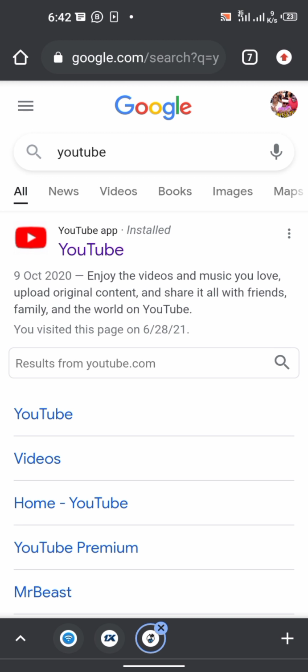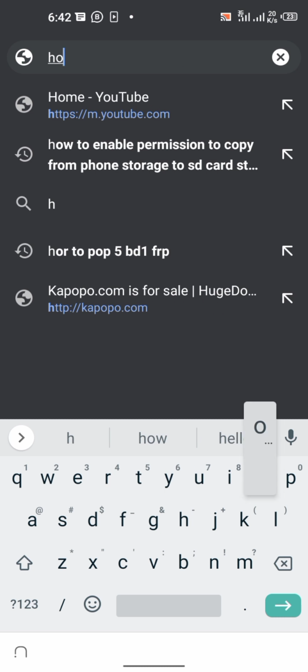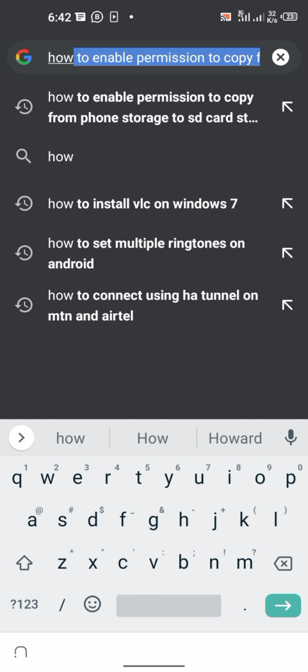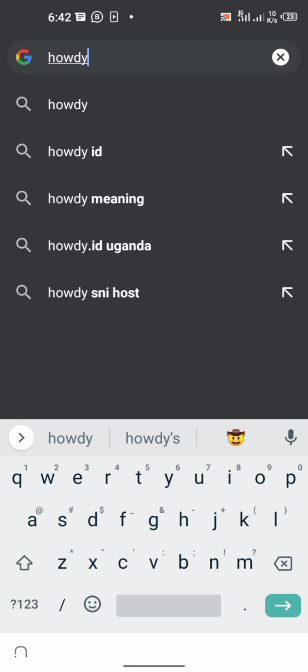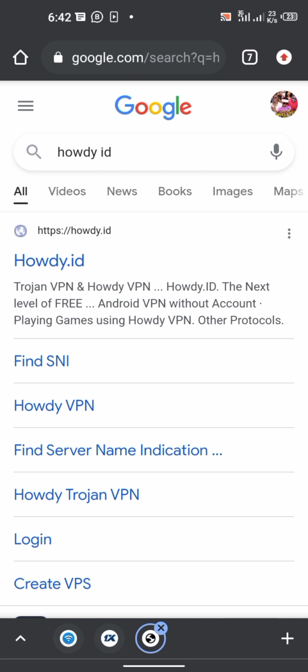After it loads, you type in this word, Howdy ID, and you click search. Now what you're going to do is tap on the first headline or first website here, like this.